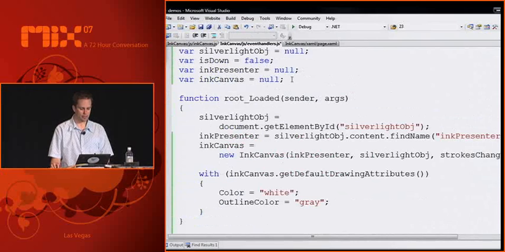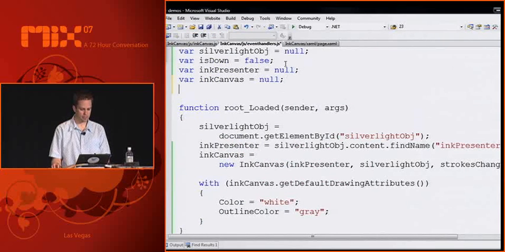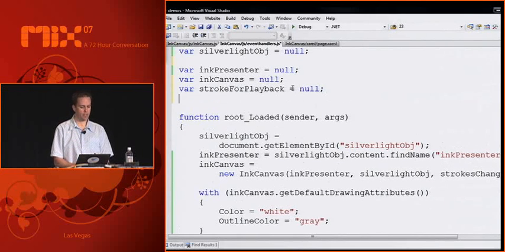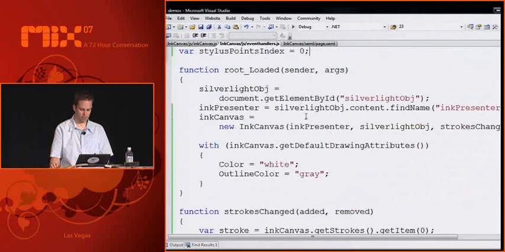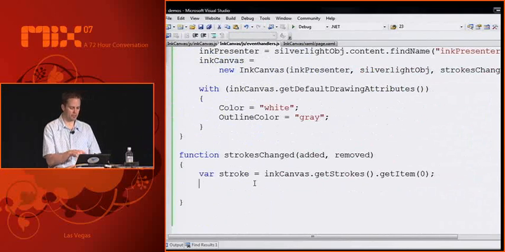And I'm going to need a few extra variables up here. Actually, I don't need is down anymore. So I'm going to need to keep track of the stroke that I'm building up, the stylus points that I'm using to feed that new stroke, as well as the index in the stylus point collection where I'm at right now.